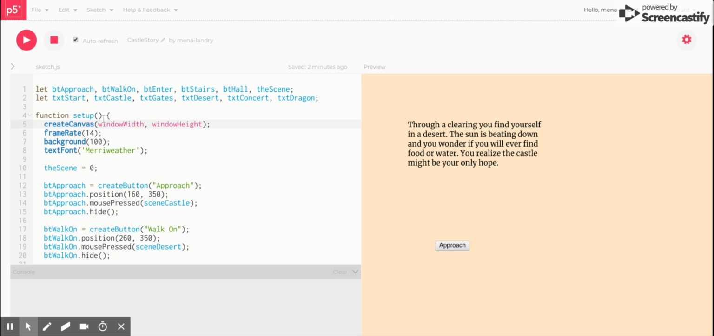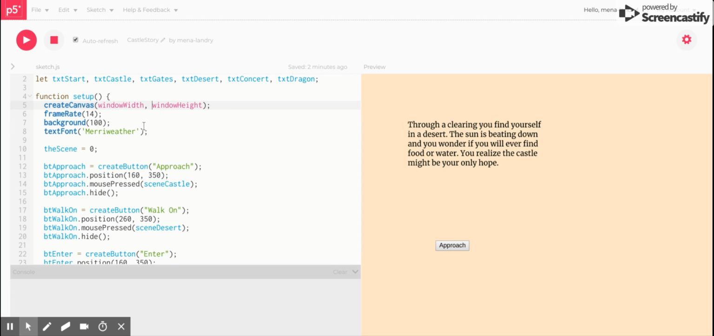In my setup function, I do a create canvas. I set a frame rate that's really low. And this was, if I was going to do some animations, I probably wanted it to be pretty slow. And also, I was just kind of messing around a little bit with what frame rate I needed so that it looked okay. You can make this probably really low if you want to. And the background by default is 100.